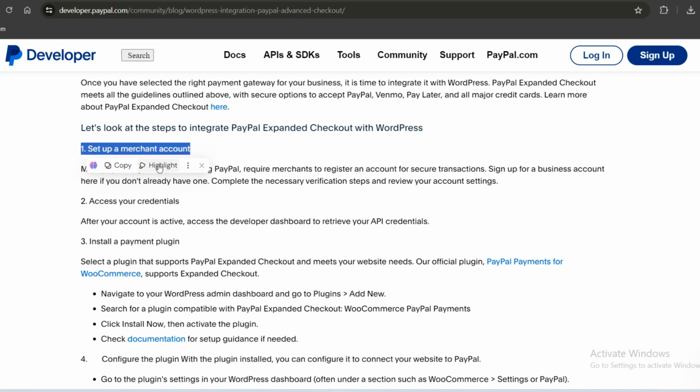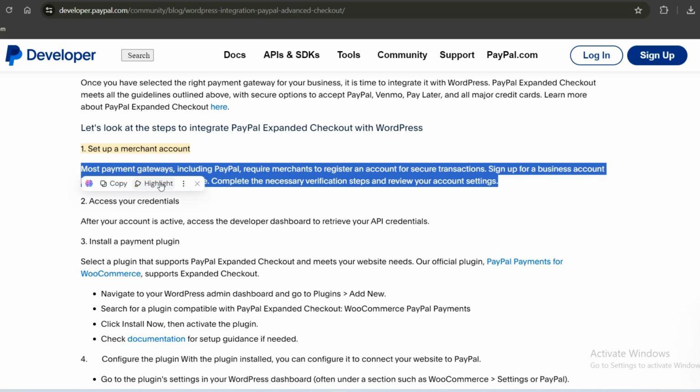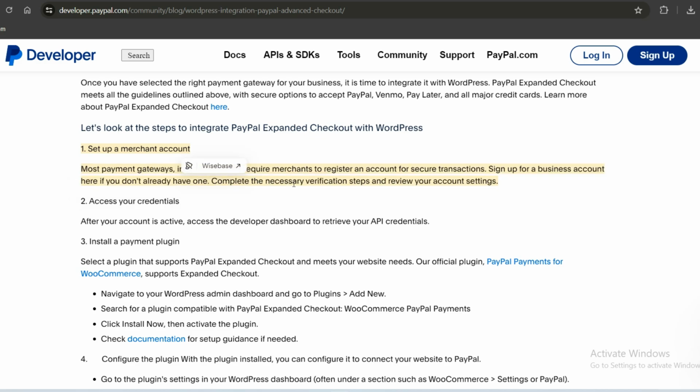Step 1. Set up a merchant account. Most payment gateways, including PayPal, require merchants to register an account for secure transactions. Sign up for a business account here if you don't already have one. Complete the necessary verification steps and review your account settings.